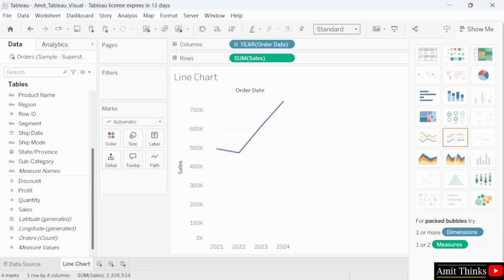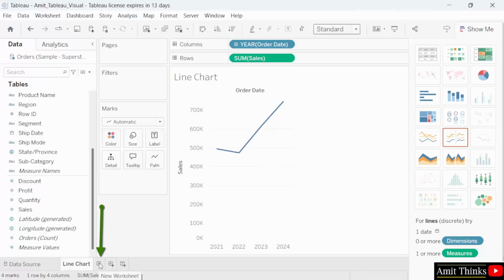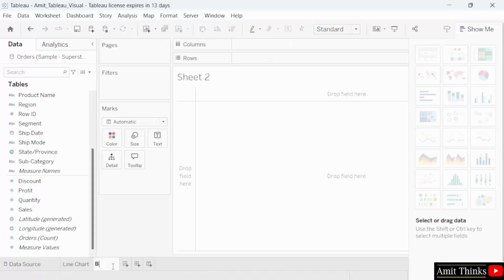This was our Tableau under the project Amit_Tableau_visual. Okay, we added a line chart before. Now I'll click here. It's written new worksheet, you can see. I'll click on this and a new sheet is visible. I'll name it bar and column chart would be fine. Okay, now let us create.